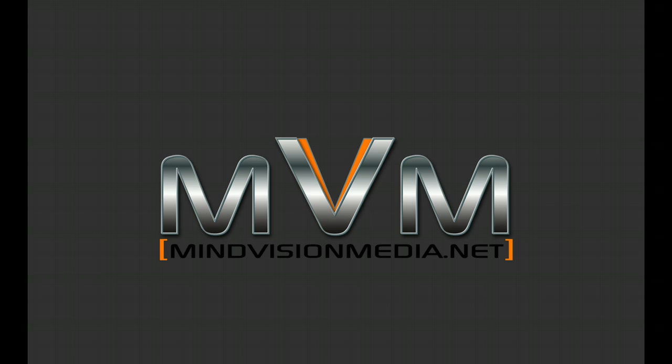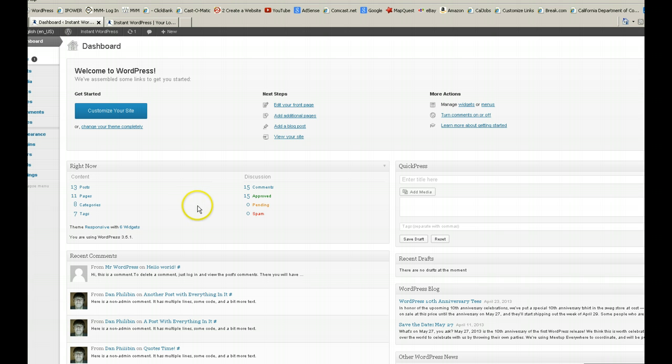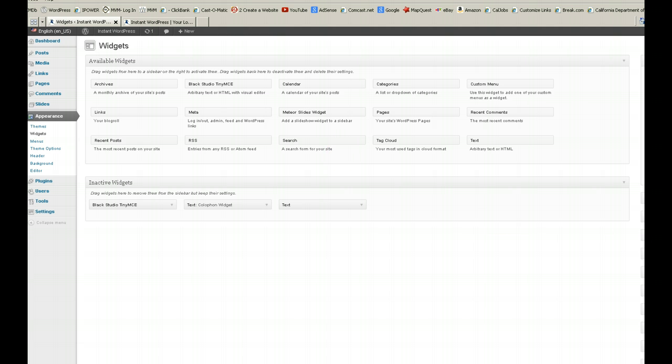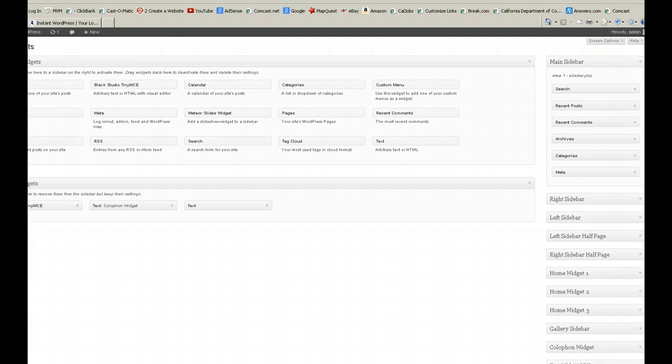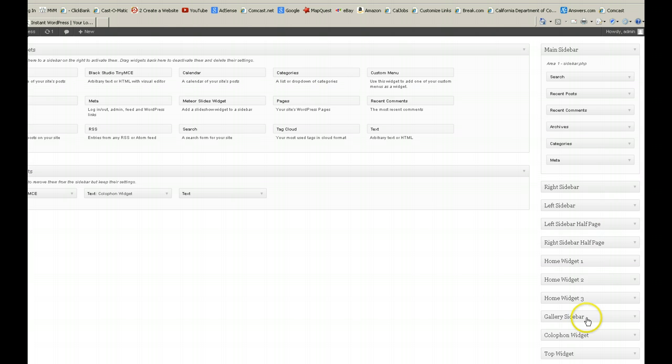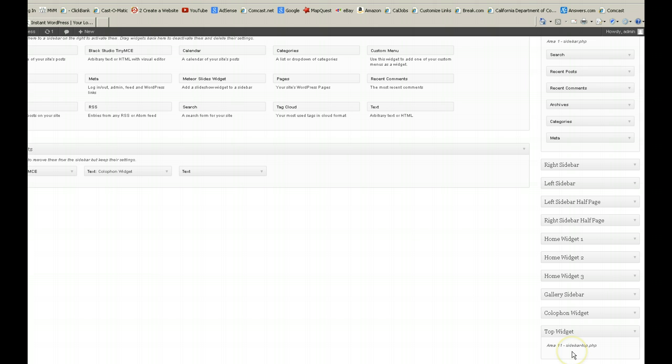I'm going to jump into my dashboard for WordPress responsive theme, and let's get the easy stuff out of the way. So let's go to Appearance and Widgets, and you should be familiar with the widget area. It has all the widgets that come with your theme and the ones you install as well. On the right we have all our widgets listed, and we're going to go to this bottom one called Top Widget.